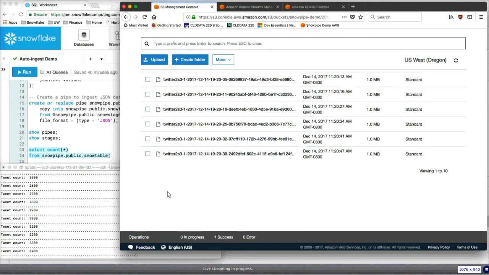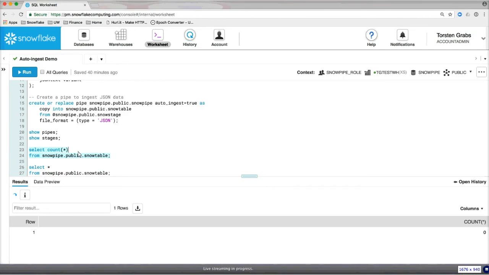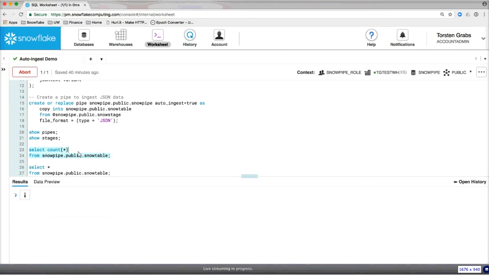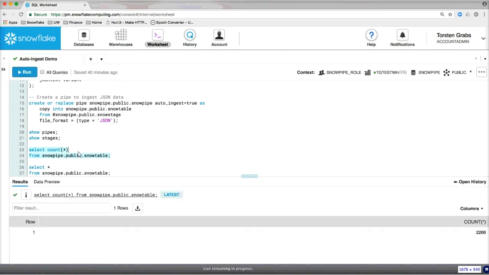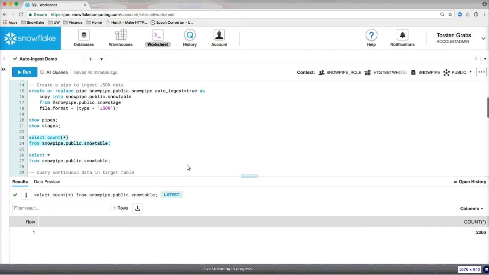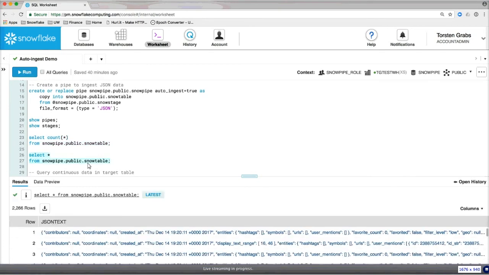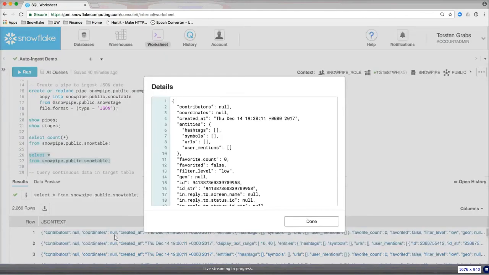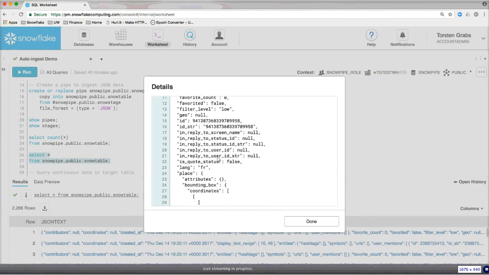Let me jump back into the Snowflake worksheet over here, and let's give this count statement another try. And you can see at this point already we have loaded 2,200 tweets into our target table. And let's take a quick look at some of the tweets over here. Run a quick select star statement. And you can see this is the information that we're getting from the Twitter APIs. And you can see the familiar fields. A field that I'll be using in just a minute is the language field that you see here, which encodes the language that's being used for the tweet.